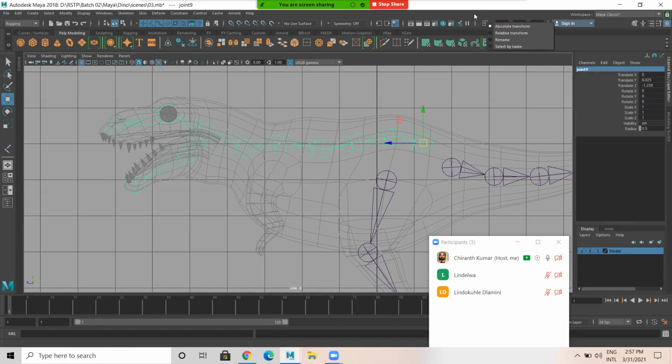Okay, this box is there, no? Click on this box. Here the rename option is there. Click on this rename option. So what you do, I want to name these sequentially, 1, 2.